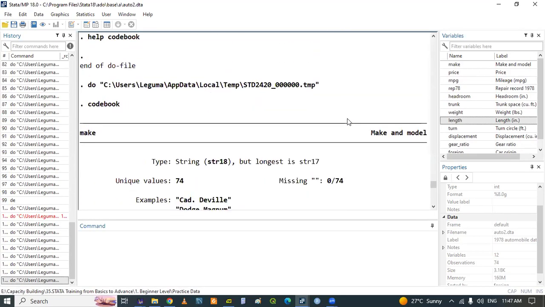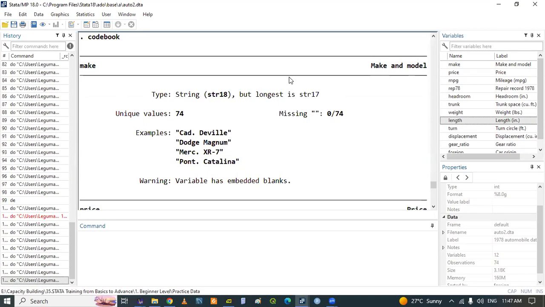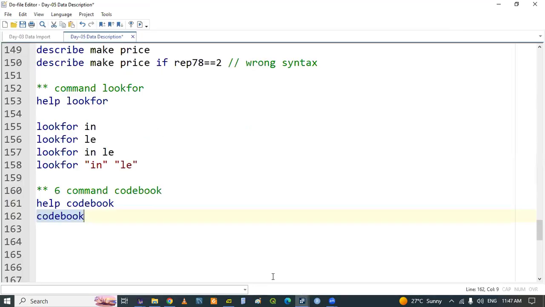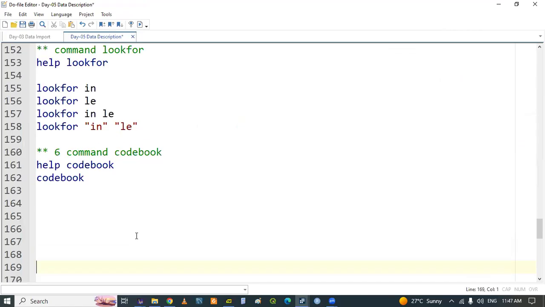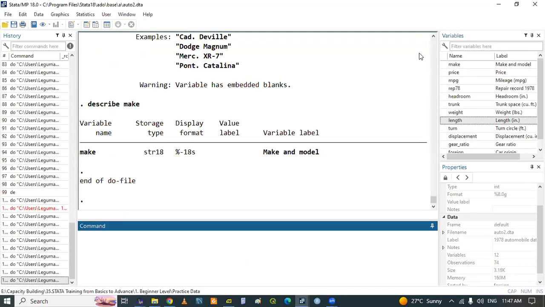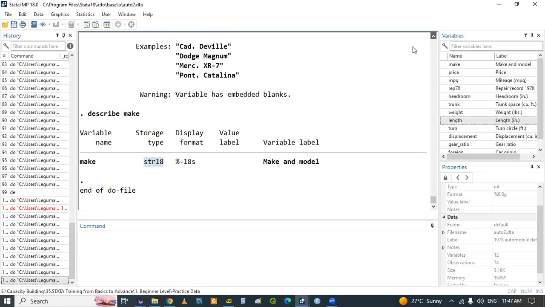Unlike describe, which provides everything in compact form, this one is more detailed, but it is so flexible. So most of the time, I prefer to do this with a single variable and compare this with describe. So in this case, I'll put codebook make and describe make to show you the differences. Codebook make, describe make. This one gives you this information, string 18.